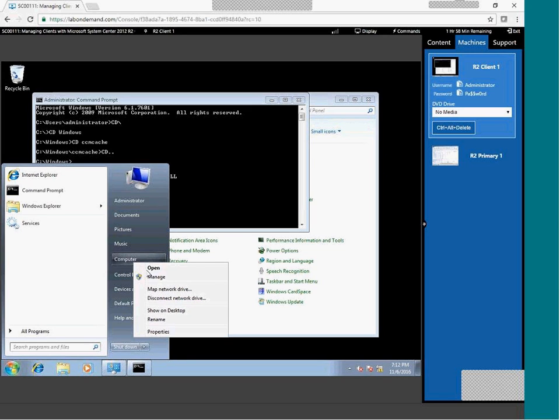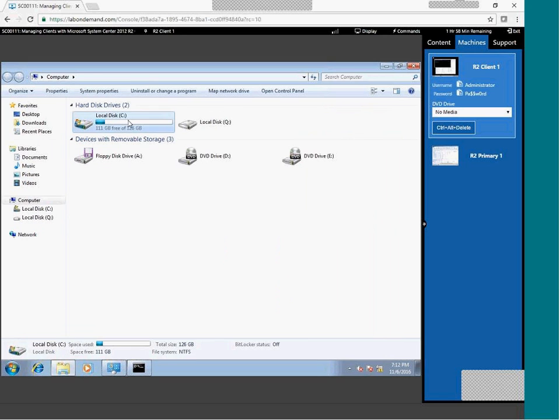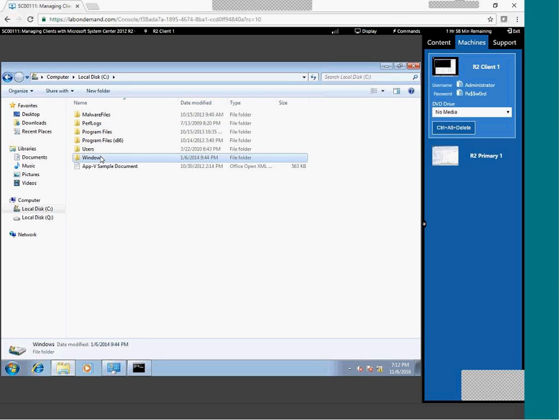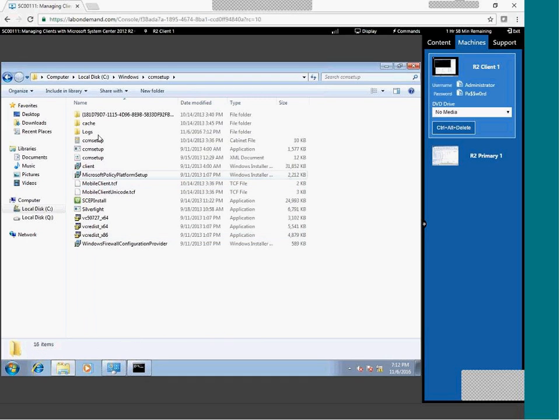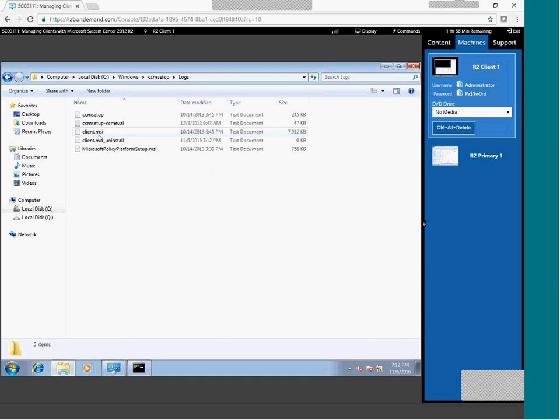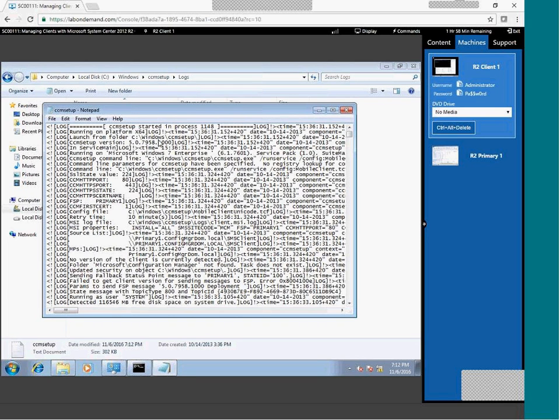So where is the log? The log will be under Windows, ccmsetup. I have the log here for the client install also. You have to read it like this only.